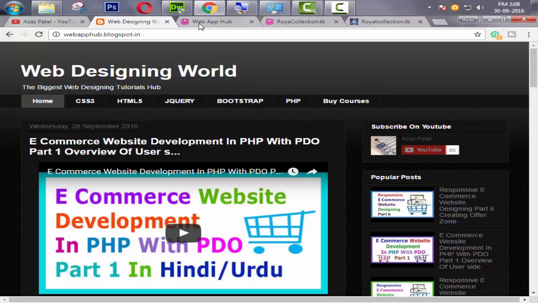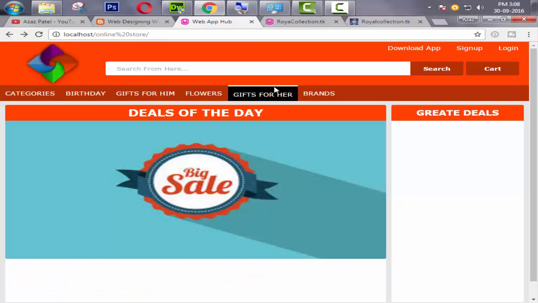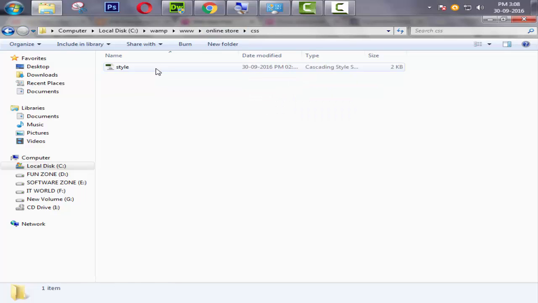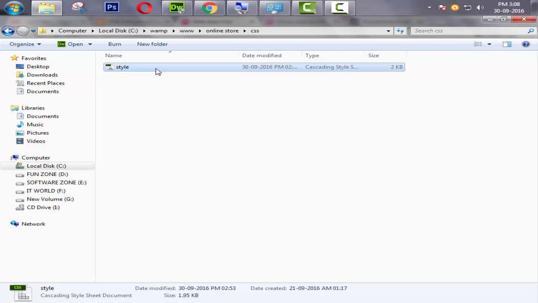Last tutorial, we created a layout for the user side, and in this tutorial, we will create a layout for the admin side. But before we do that, we need to change this color because it is not looking good. So we go to our folder online store, open the CSS folder, and click on style to open our style sheet.